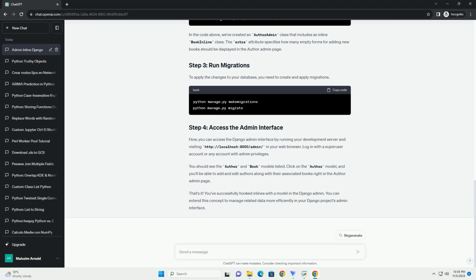Now, let's set up inlines for the Book model in the Author model's admin page. Create an admin.py file in your MyApp folder if it doesn't exist. Import the necessary modules and classes. In MyApp/admin.py. Create an inline class that defines the relationship between the parent model and the related model.